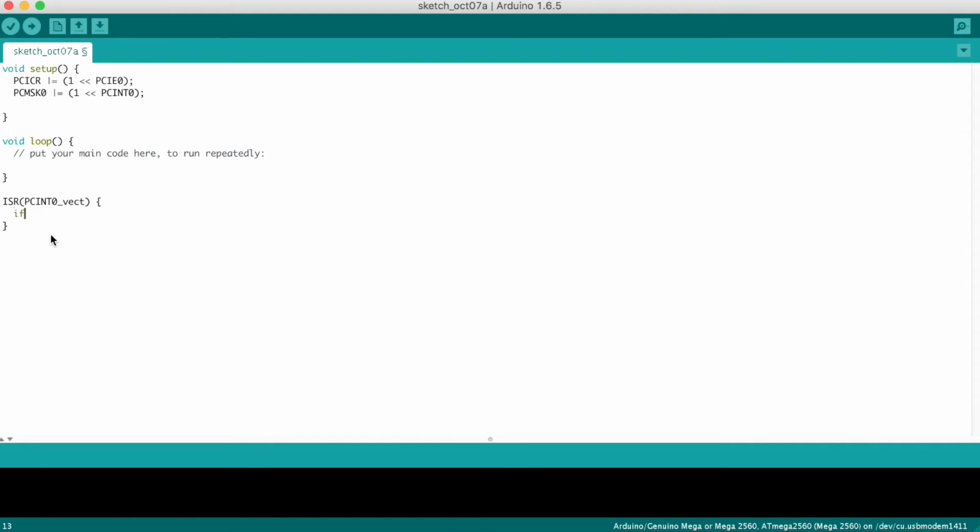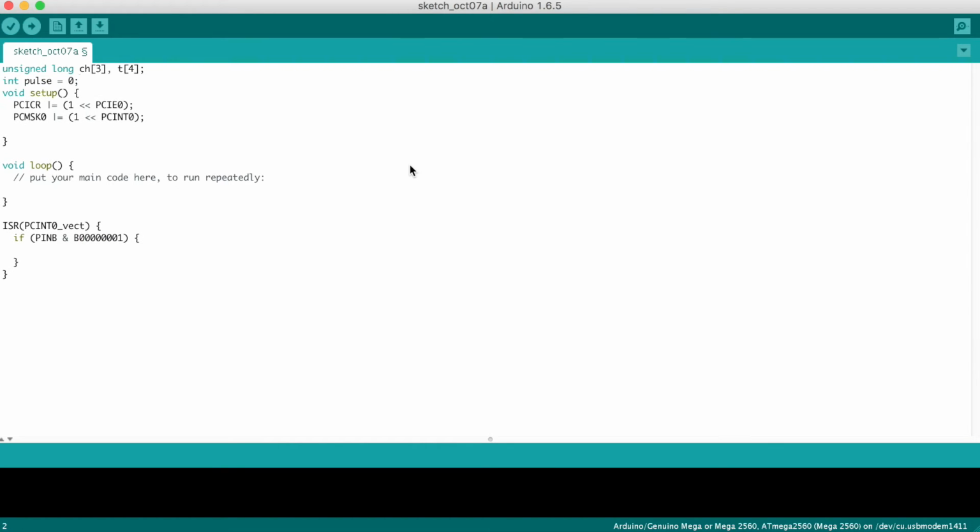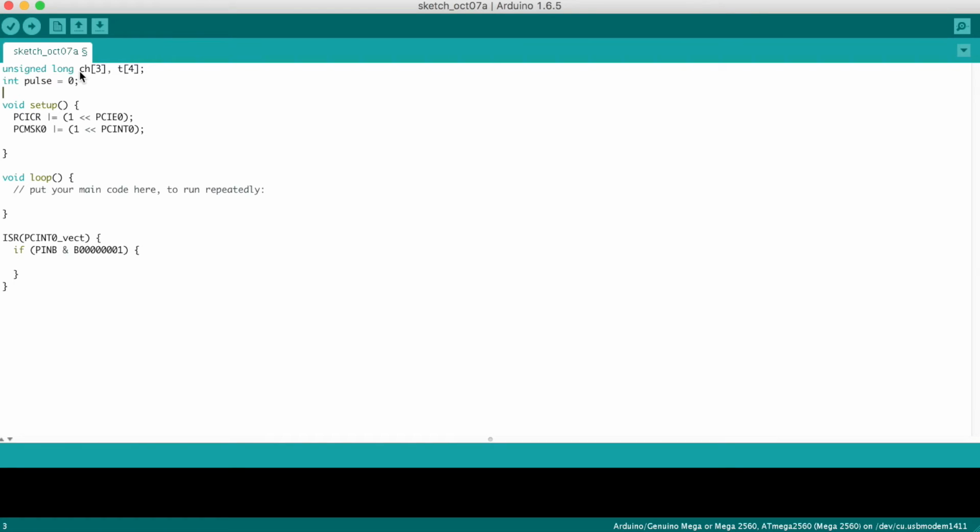This can be done using a simple if command, and inside the if condition, what we can write is this condition here. This condition is the same thing as writing digitalRead HIGH on this PCINT0 pin, but this line would take a lot fewer CPU cycles, hence the result will be a lot quicker. Before I can go any further, I need to define a few variables. The first variable is unsigned long. This will be used for 3 different channels, and the second is the timer.